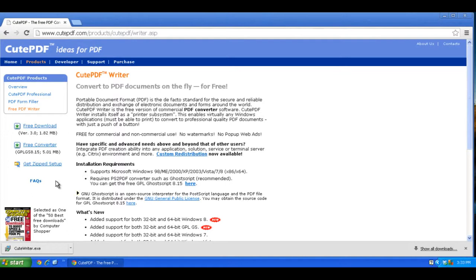So what you're going to want to do is go to www.cutepdf.com, and if you click on their products page, you'll see this page here where you have the CutePDF Writer, and on the left side here you see free download. So when you click on that, that downloads the program cutewriter.exe.